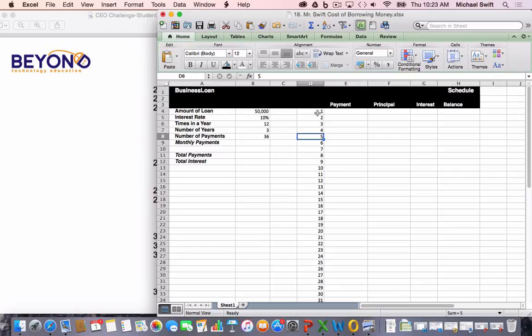So if you ever run into that problem where you try and drag something down and instead of giving you a sequence, it just copies, Excel doesn't know that you're trying to make the sequence yet. So you have to show it what it is you want to do.